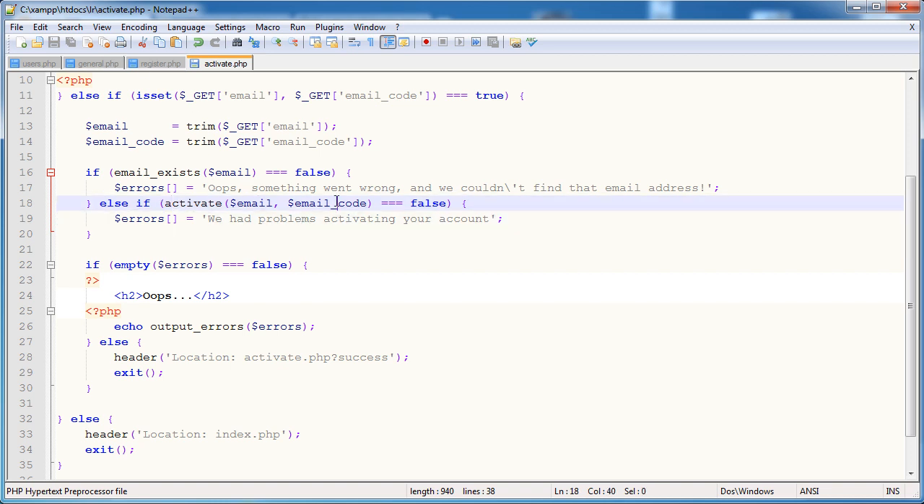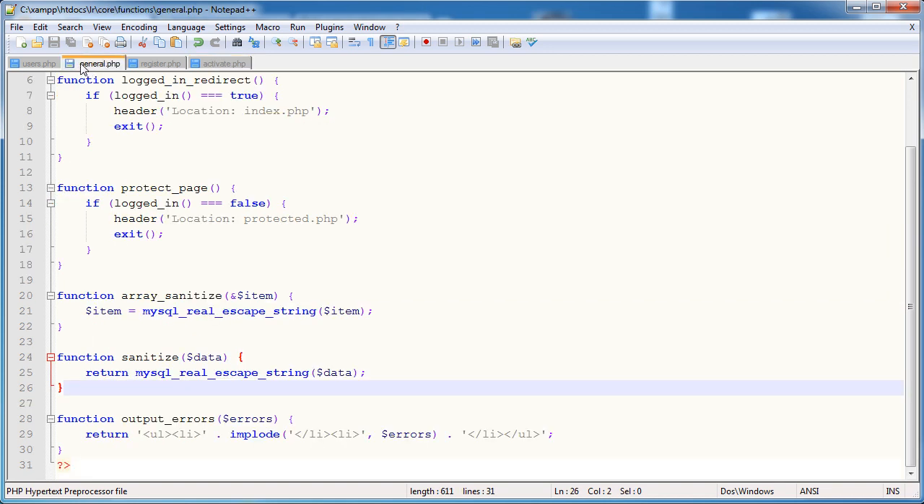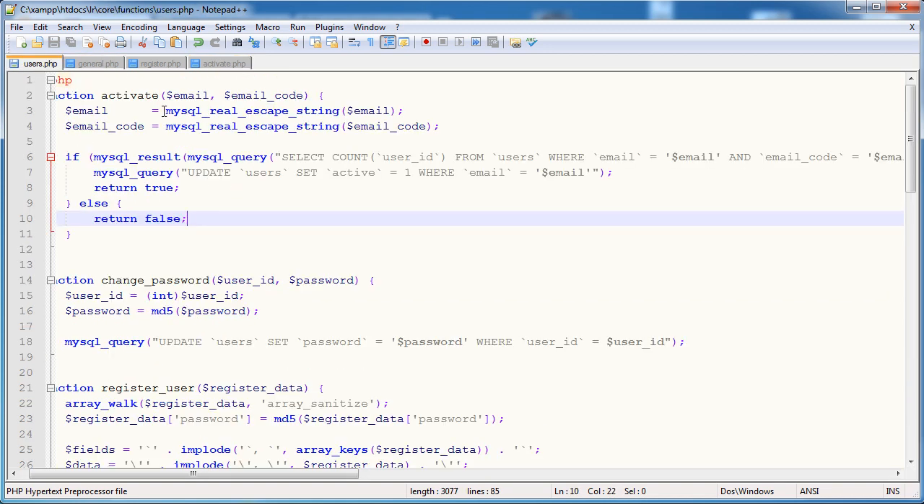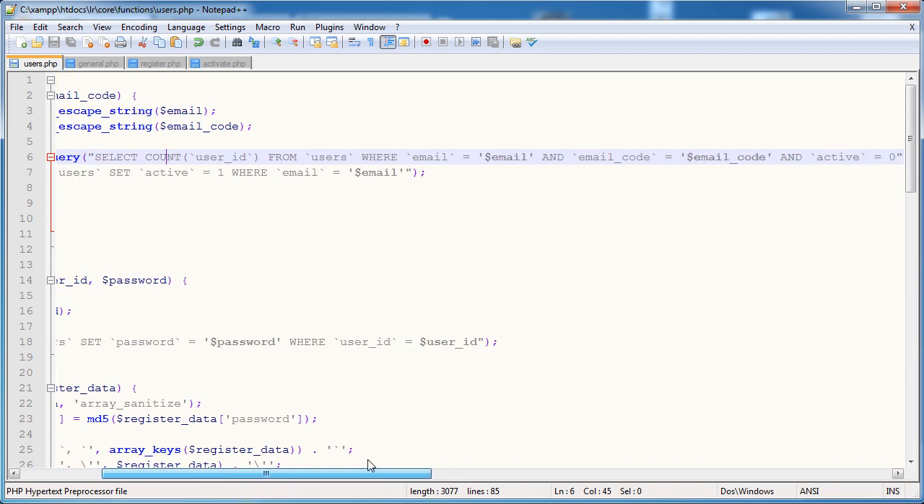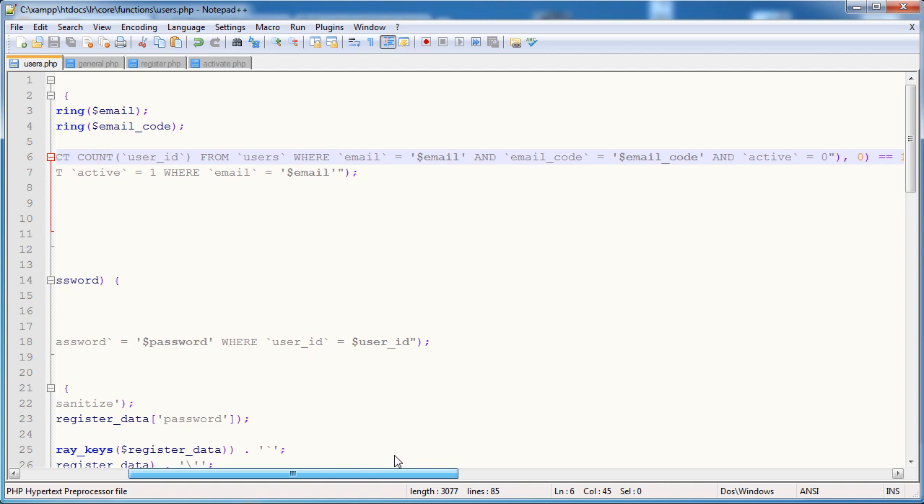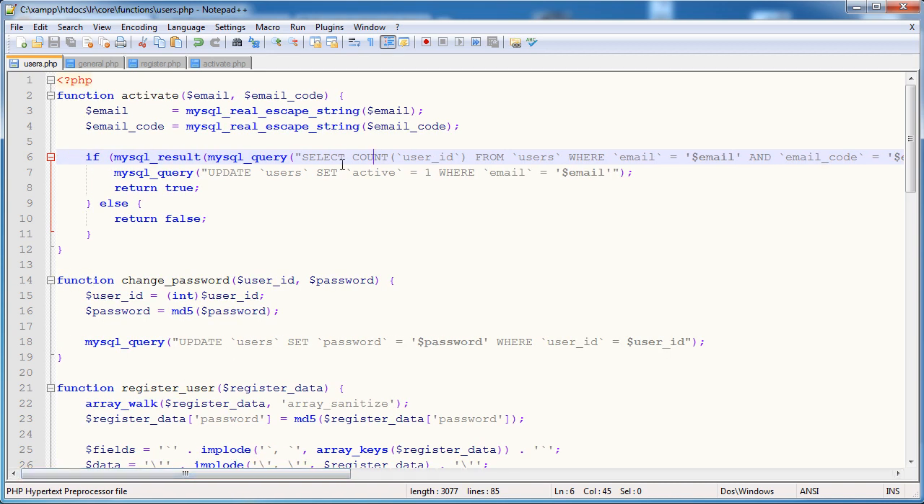Activate will pass in the email and the email code, which we've taken from the URL bar. And we are sanitizing this data. We are checking if the email and email code exist in pair, exist in one row, and where the active state is equal to 0. So we're making sure that the user is not activating their account if they've already activated it. If so, we are updating that particular user's record and setting their active status to 1, and then we're returning true. Otherwise, we're returning false.